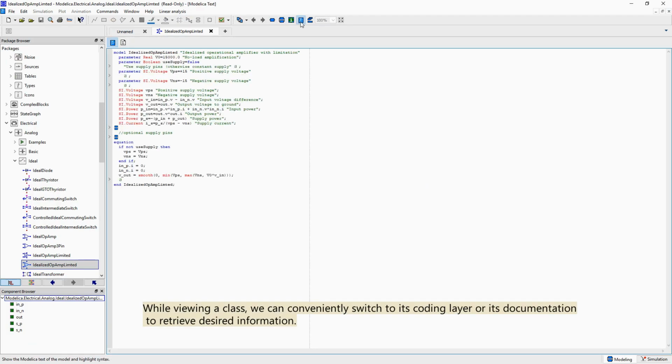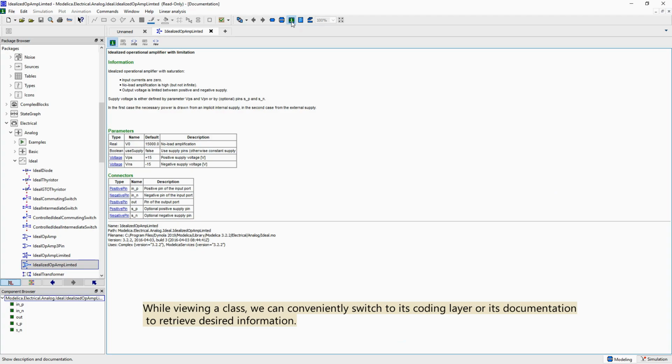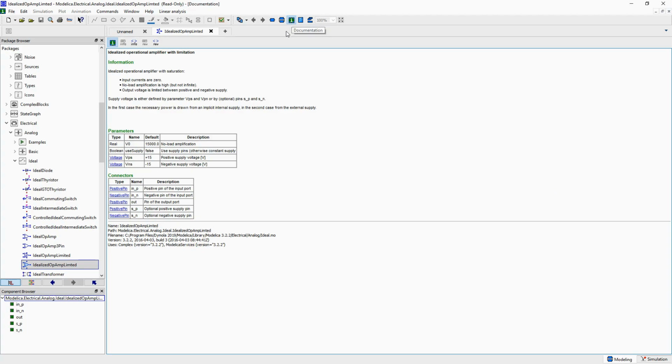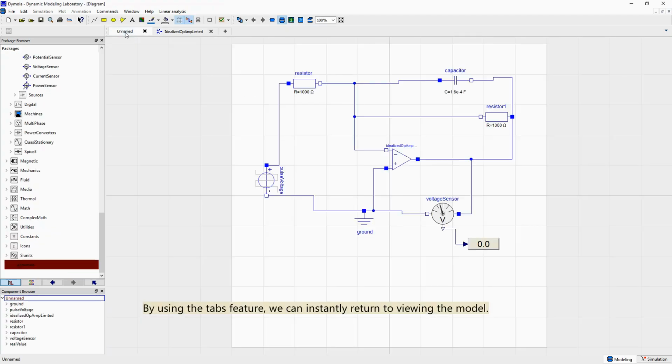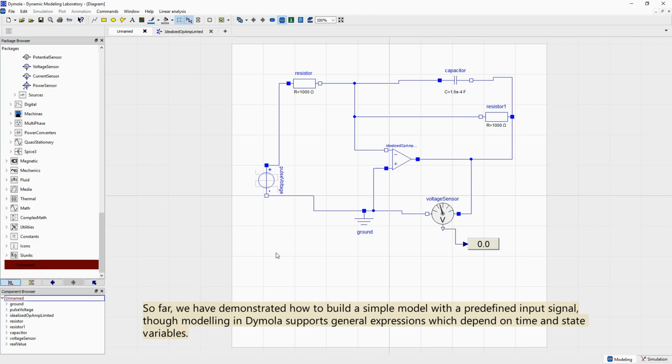While viewing a class, we can conveniently switch to its coding layer or its documentation to retrieve desired information. By using the tabs feature, we can instantly return to viewing the model. So far, we have demonstrated how to build a simple model with a predefined input signal, though modeling in Dymola supports general expressions which depend on time and state variables.